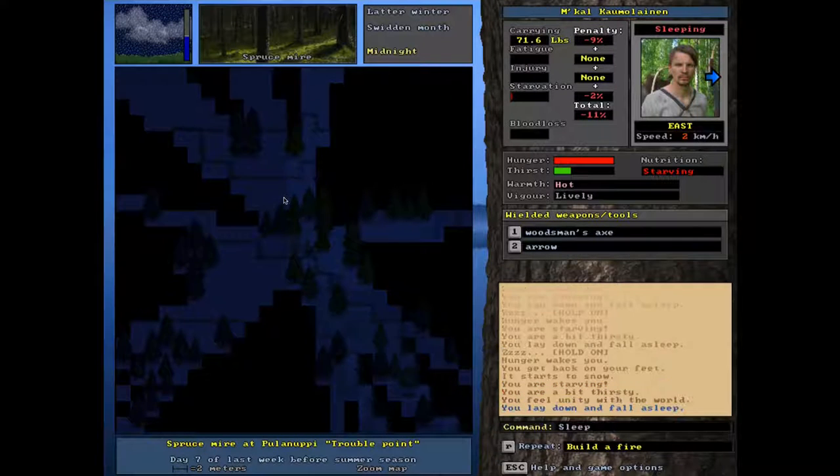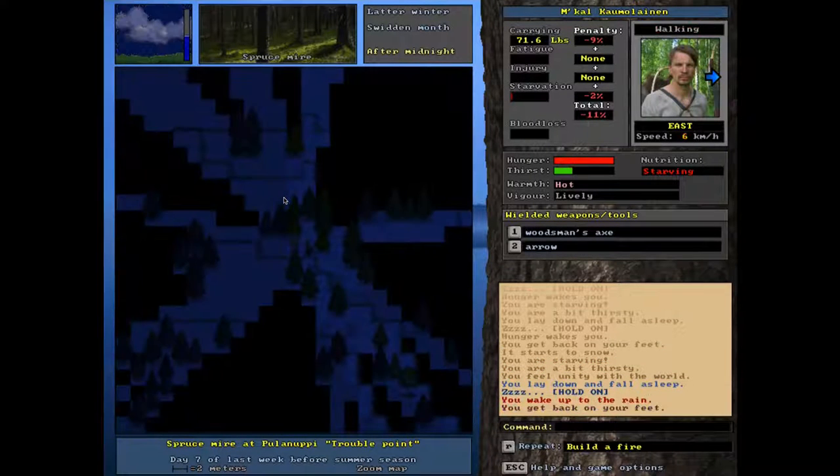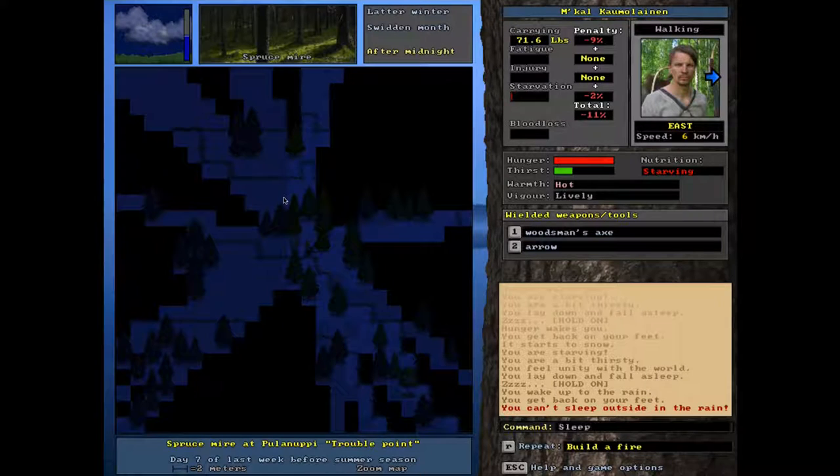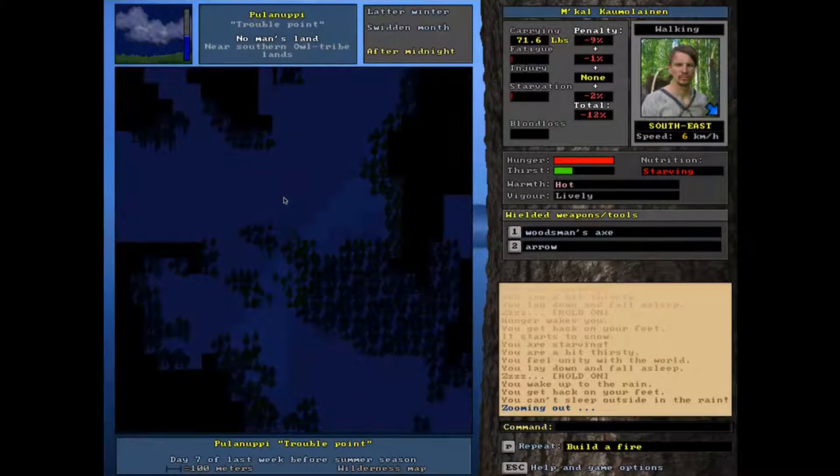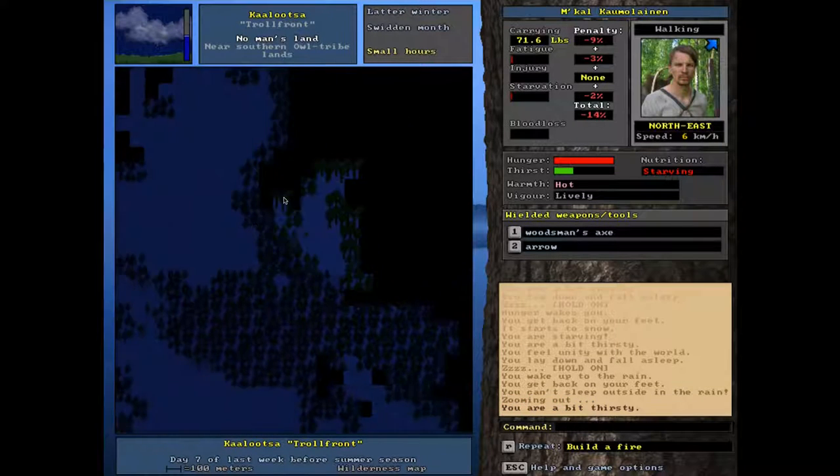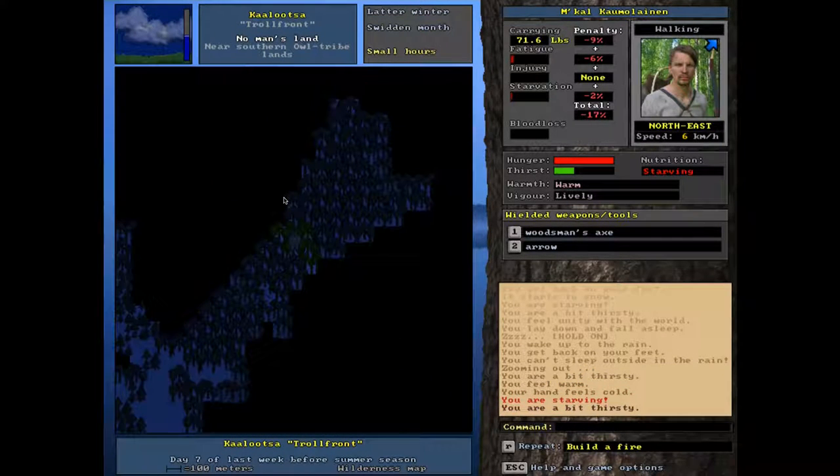Oh, Fisher's request for catch. You know what? Might be worth... Can't sleep outside of the rain. Okay, so we're kind of done with that. And let's go up this direction, see if we can't find a river.